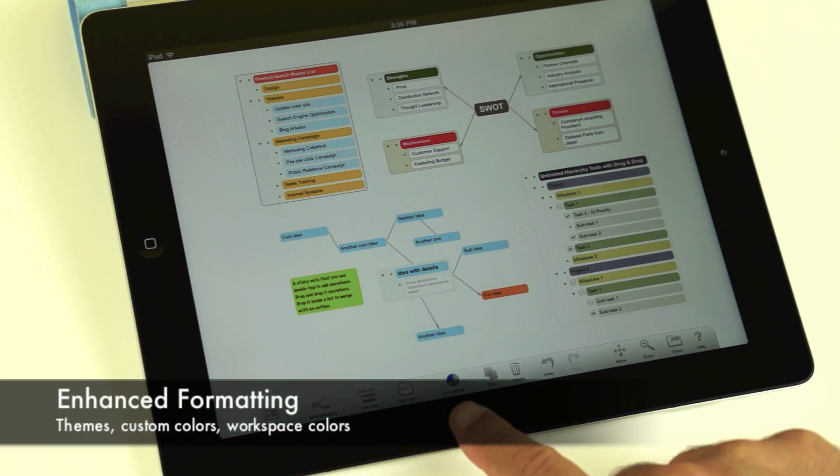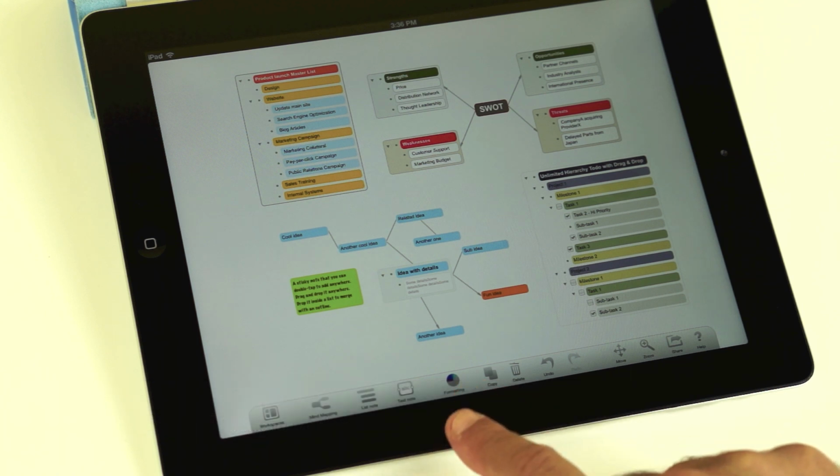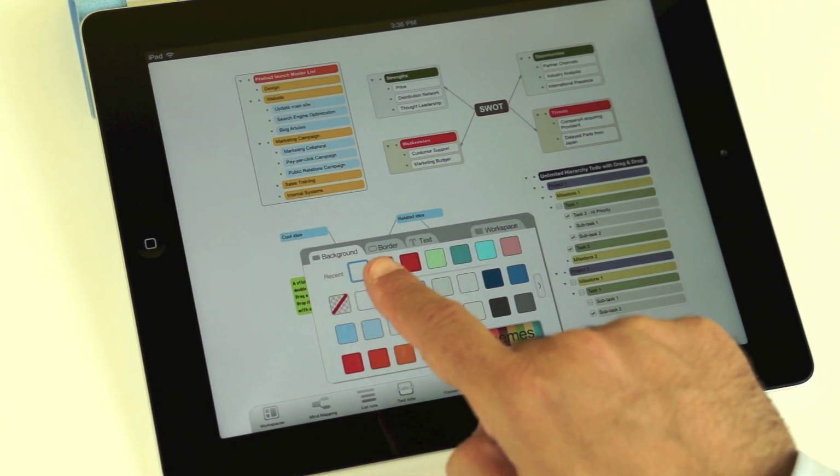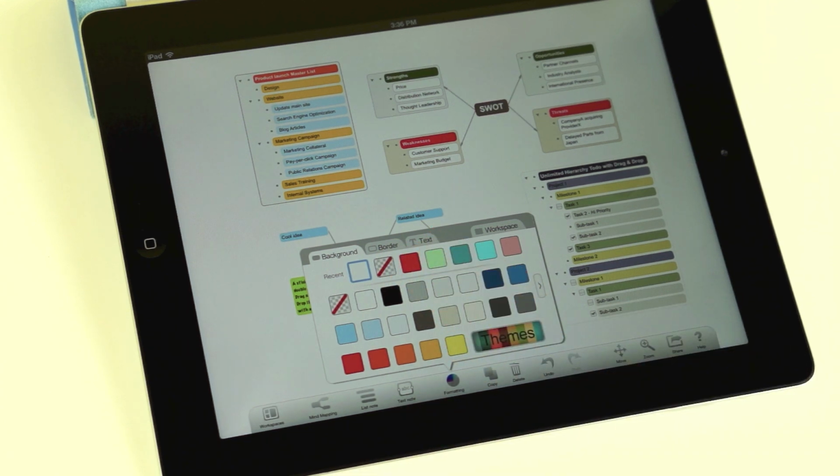The second major enhancement is formatting. So we grouped all formatting under this formatting icon, and now you have an intuitive tab design where you can change the background, the border, and the text colors and formatting of your item.